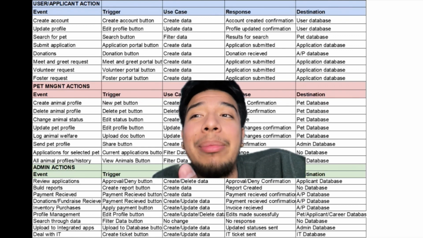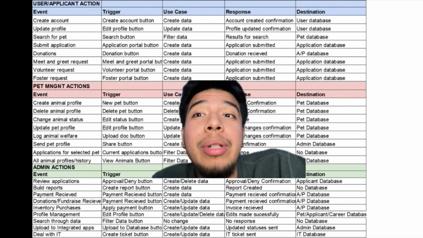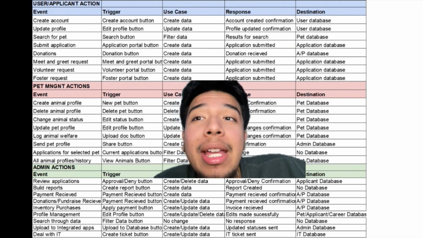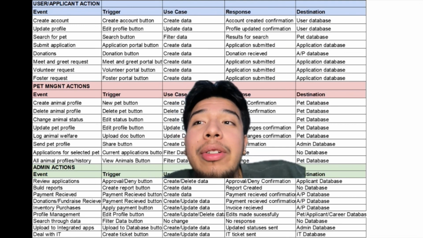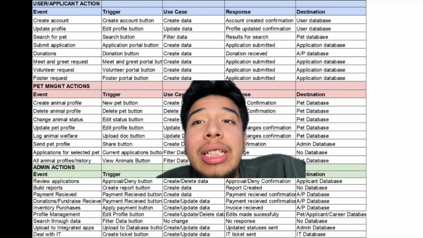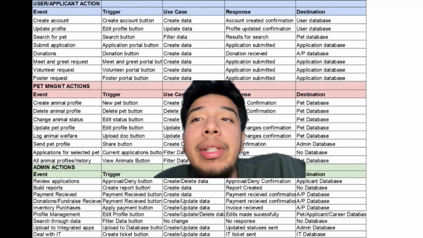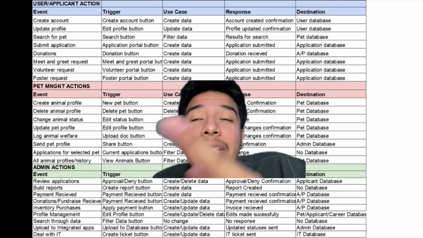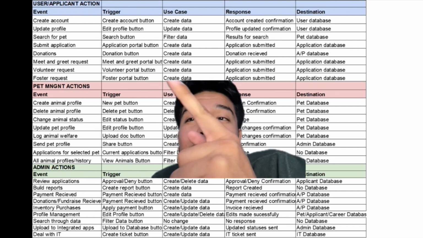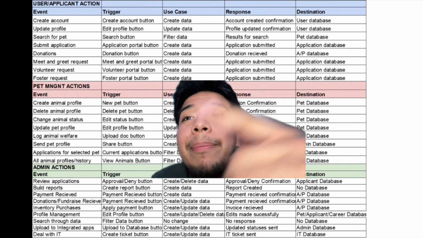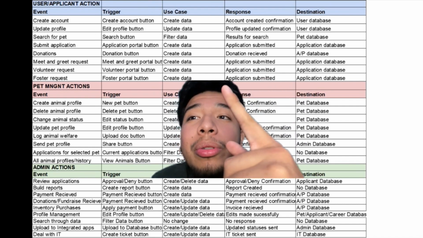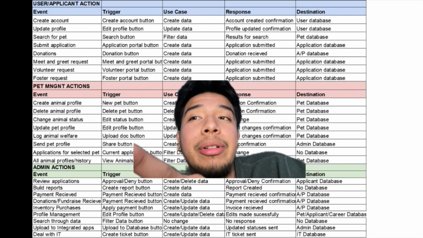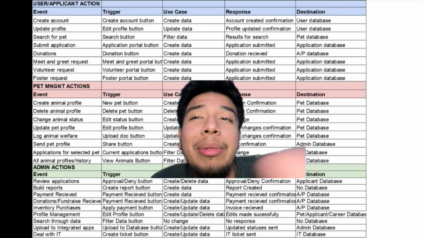Alright, so for some of our user events, we have our create account, update profile, search for pet, submit applications, donations if they want to donate, if they want to meet and greet the animal, they have a little portal for that, and volunteer and foster request. Those have portals. So the meet and greet, the volunteer, the foster all have portals. The donation just has a donation button. The application portal button is another portal. Update profile and create account, those have their separate buttons.